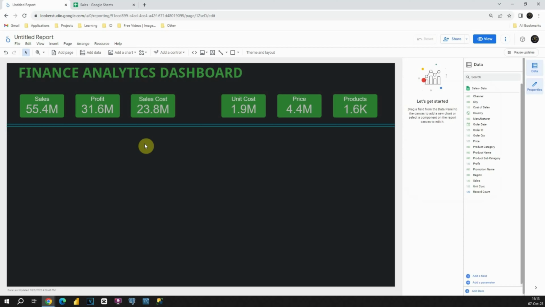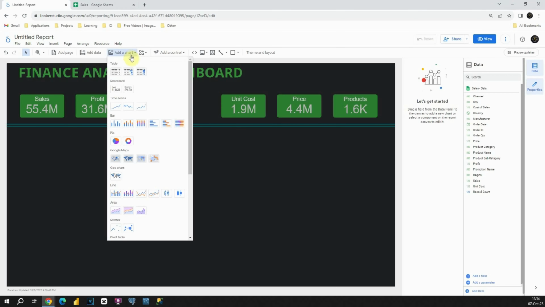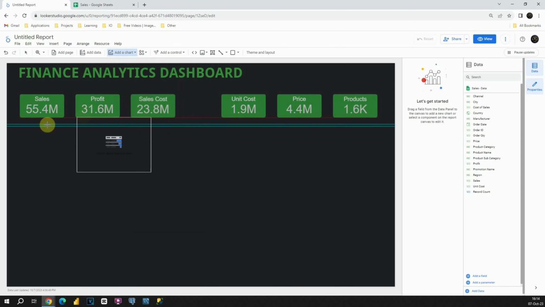Now we will be creating tables in this middle section here. So let's first insert table. Go to add a chart option and click on table. Basically we have 3 different tables here, and we will be inserting table with bars and table with heat map. Let's first insert this table with bars. Let's place it here, for example.